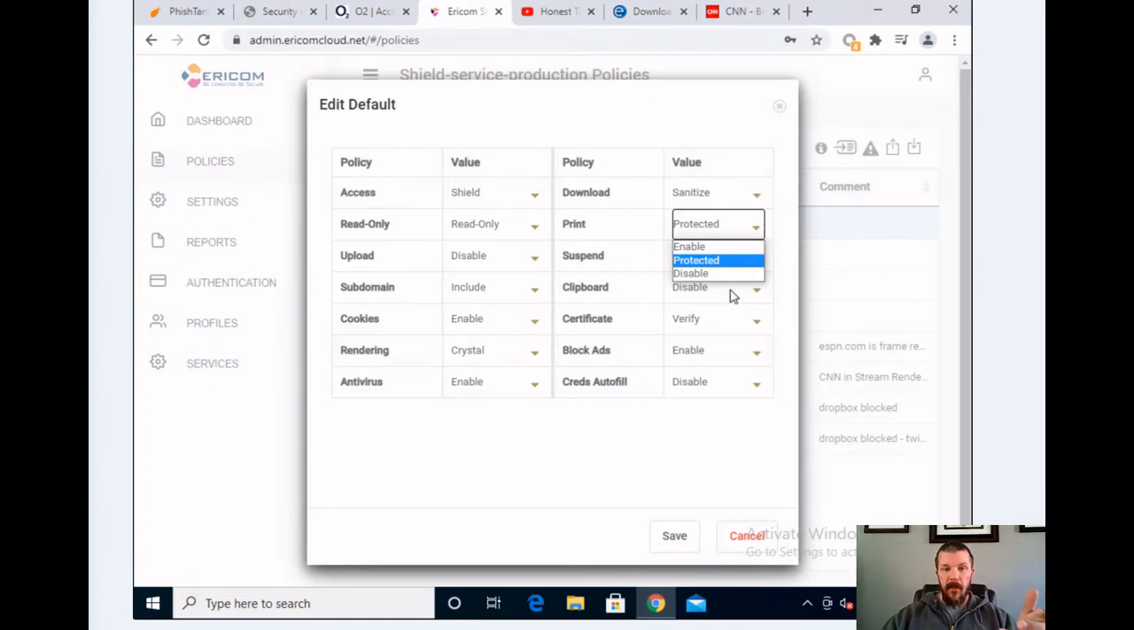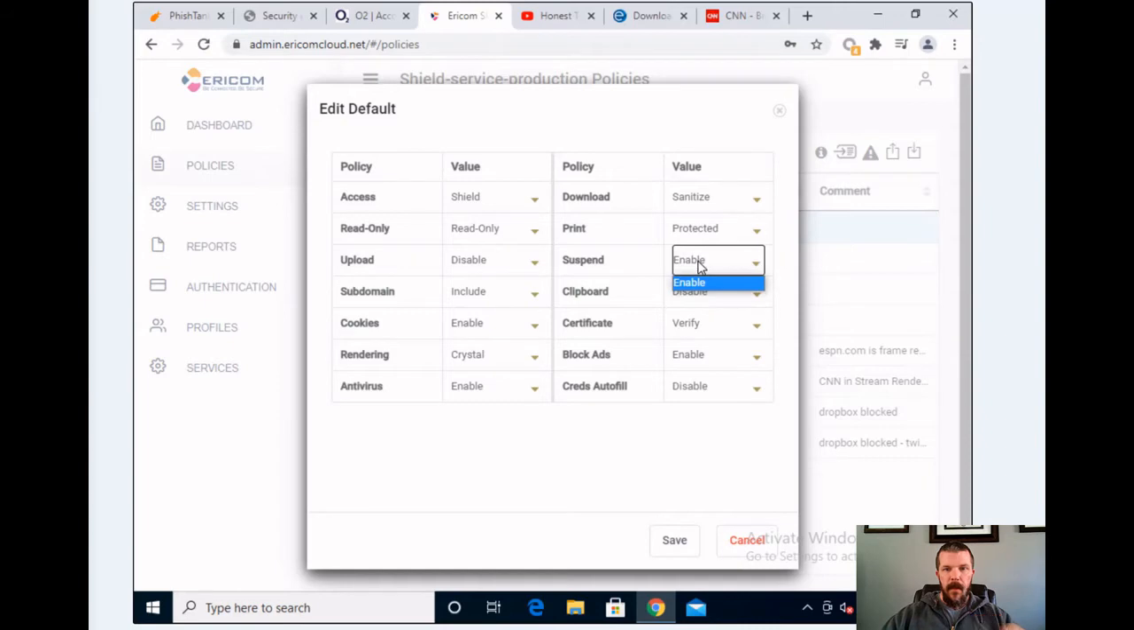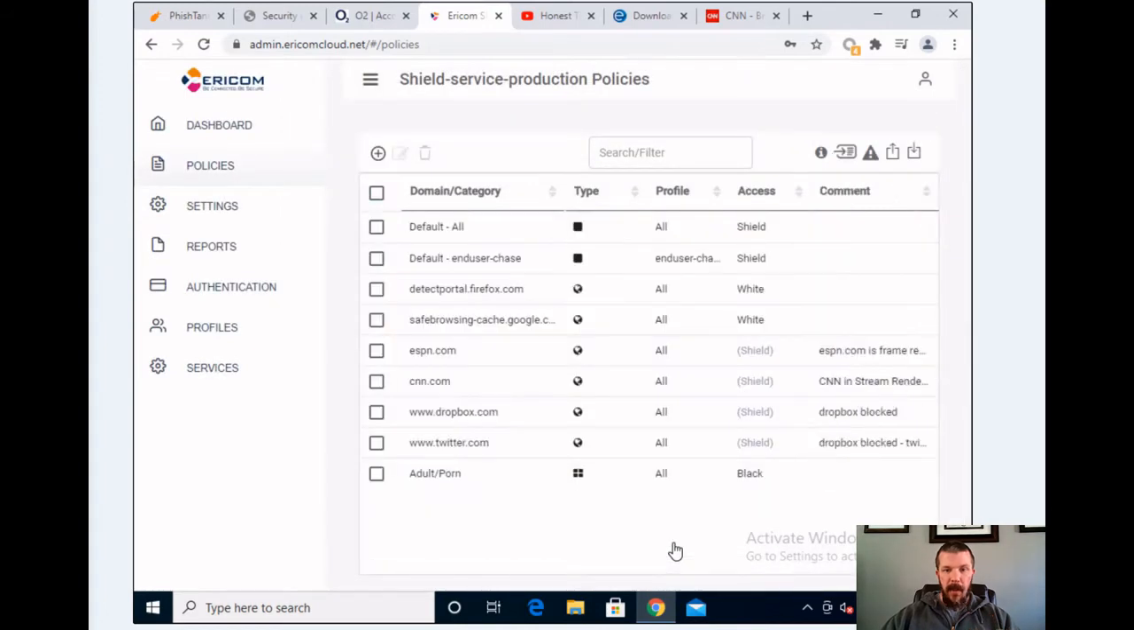A couple of others, and some of these are new features for me as well, so I'm still figuring out what a couple of them are. And of course, my VM's got to lock up on me a little bit. Suspension, do you want to disable the clipboard? Let's disable that. Certificates: verify all certificates, block ads, sure. Creds autofill, disable, so you don't just automatically fill in the creds there. And let's save it. All right, so now that's my policy for everybody else.